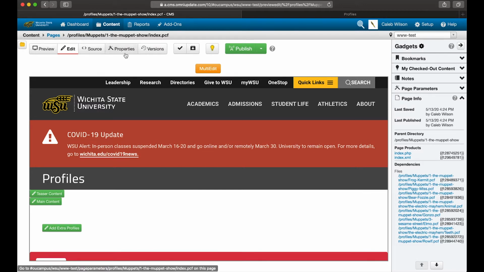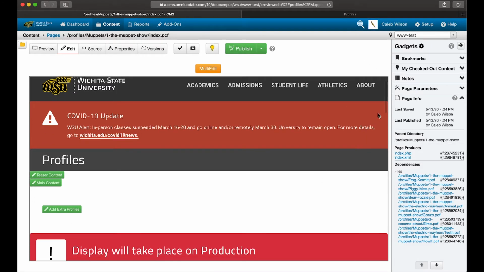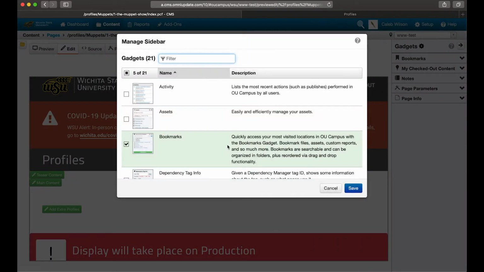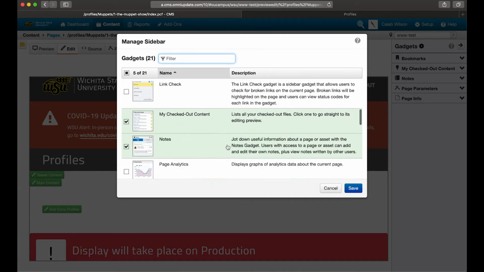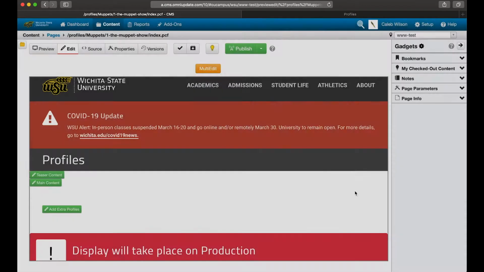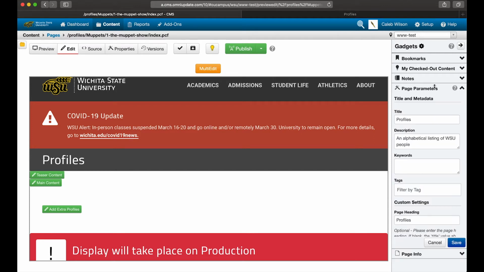Instead of going to Properties and Parameters, you might notice over here on the right that we have a section here called Page Parameters. If you don't see that, go ahead and click on this little gear icon next to Gadgets and make sure that the Page Parameters option is checked. So make sure that this box is checked and click Save, and you should see this Page Parameters here. I'm going to go ahead and open that up.